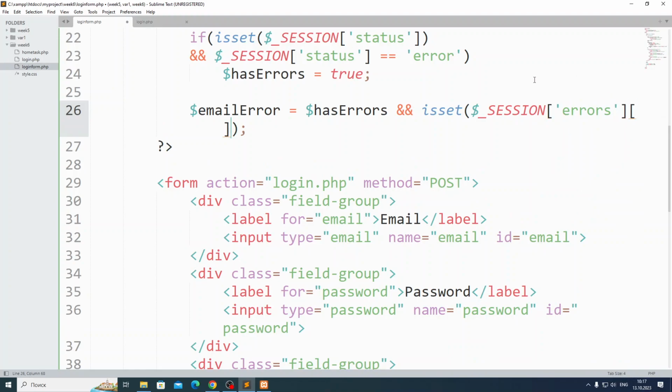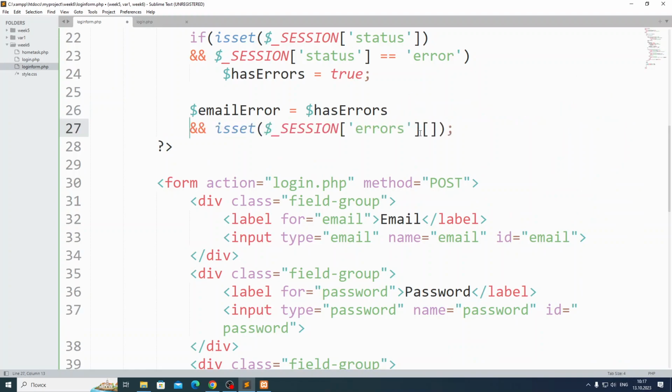You remember this? Let me just put it here. Errors and email. I showed you this before. Inside the session's errors we have an array, and inside that array we have email and we have password. It doesn't have to be errors after errors.